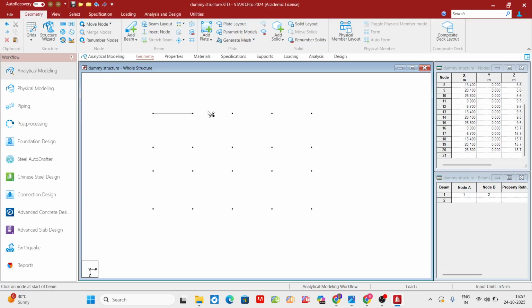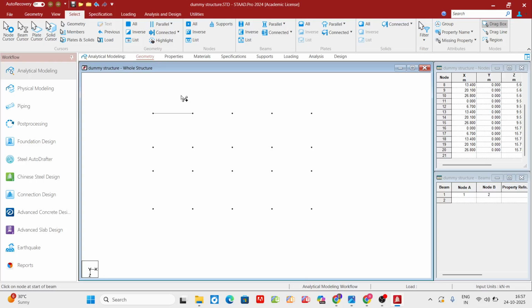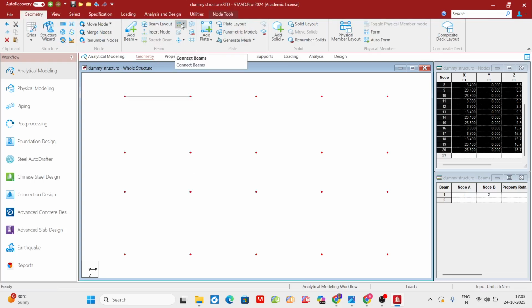So like this you can do one after another, but I will use the second method that is much more efficient than this. So the second and efficient way to join multiple nodes in one click, you can find in the geometry section: you can come to this connect beams. You can see, okay, this is the sign.